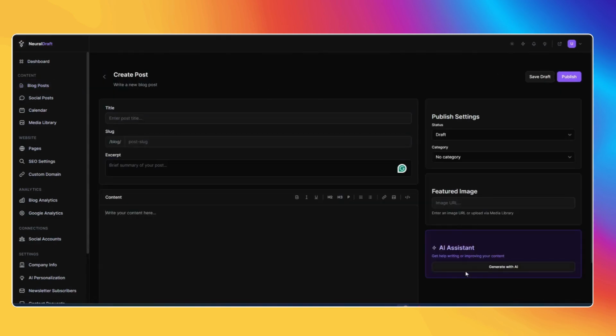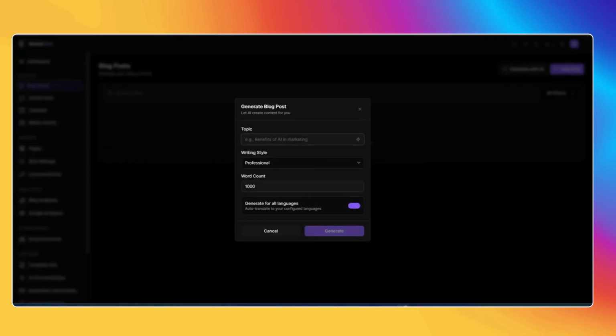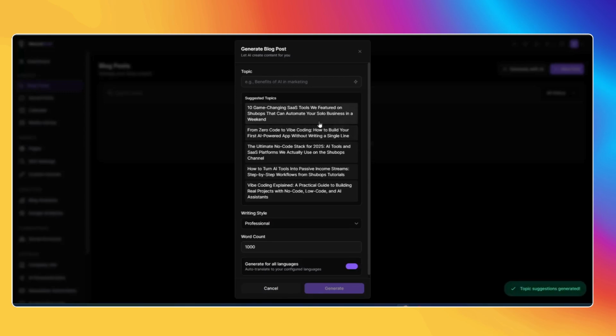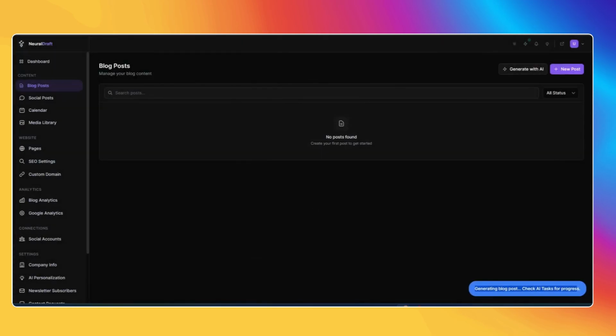You can either write the post manually or generate it using AI. If you choose the AI option, just click on generate using AI. You can enter your own topic or let the AI recommend some topics for you. For this example, I will select a topic, zero to vibe coding, and then click on generate. You can also add specific requirements or customize this topic if you want.